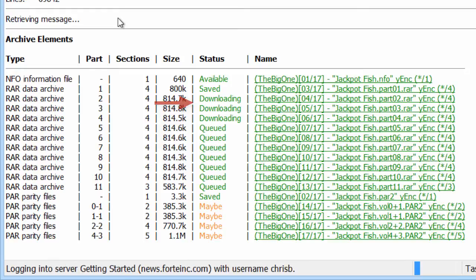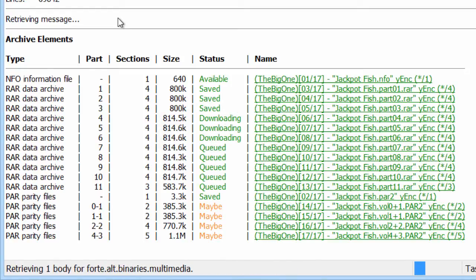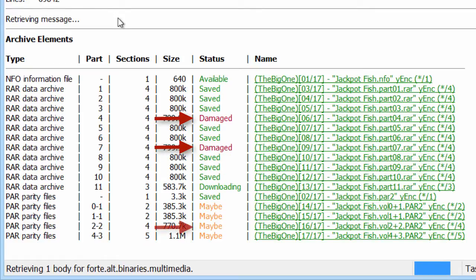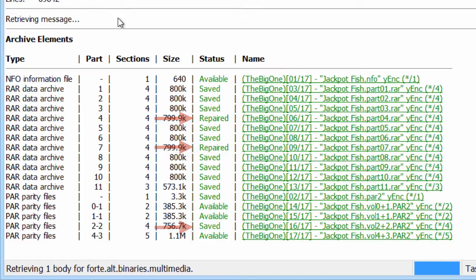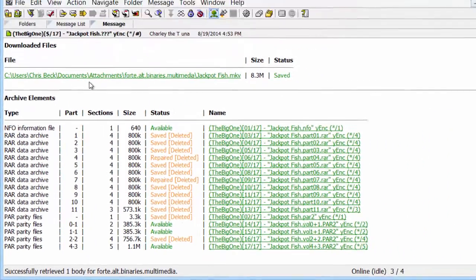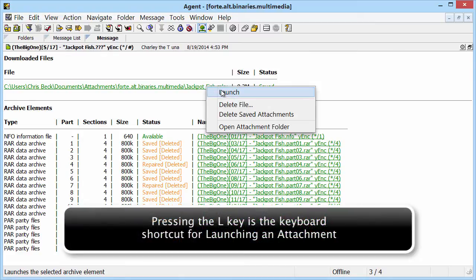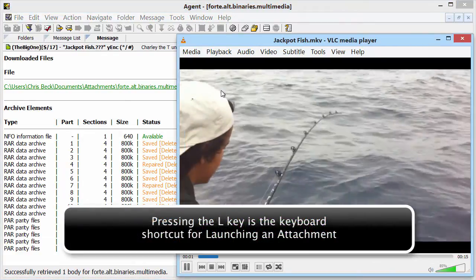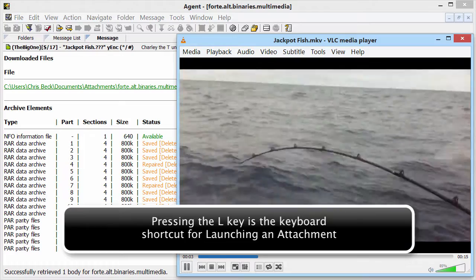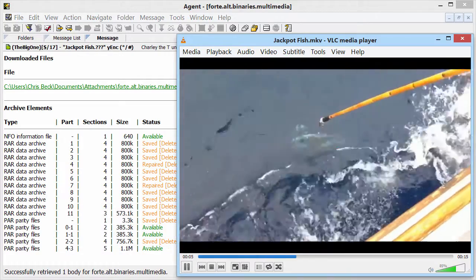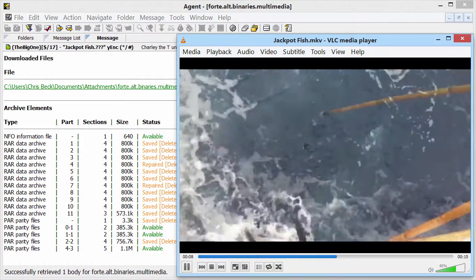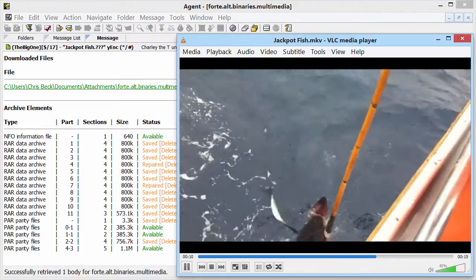Downloading in parallel. Good. Oops, a damaged file. Oh, there's another one. But there's hope. Yes! Agent repaired the file and cleaned up after itself. Then just right-click on the file name, select Launch. See, I told you Agent took care of everything for you. Now you can spend more time watching videos and less time messing around with RAR and PAR files.